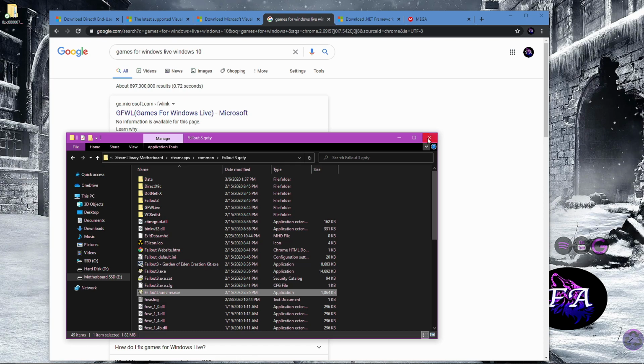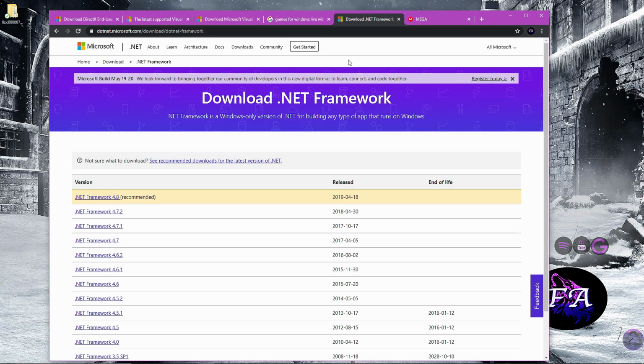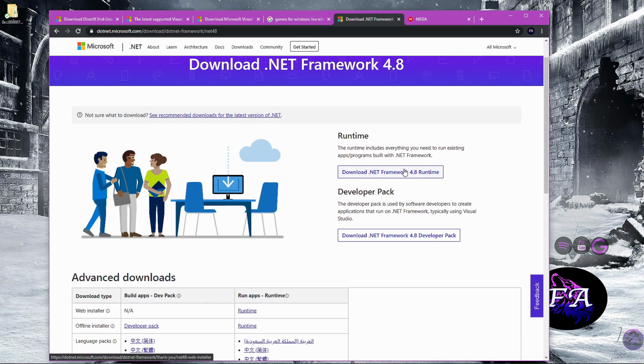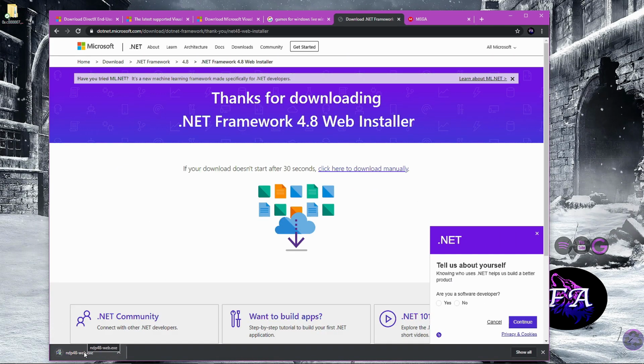Same with all these other fixes that you're going through. The other option you can try is to download .NET Framework. Link will also be in the description. You just download the most recent one here. Click on it. Download .NET Framework Runtime. It's right here. It'll download for you. Run that executable. Go through with it. Click next. And then finish it, and then it's just installed for you.